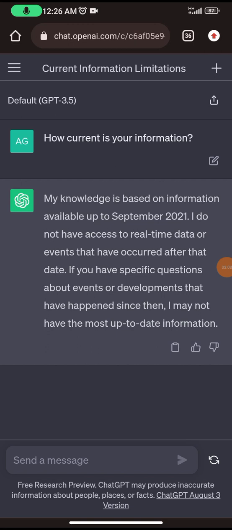I do not have access to real-time data or events that have occurred after that date. The information we are seeing here is the limitation of this particular online software, but that doesn't make it irrelevant, guys. That doesn't make it irrelevant. You can still get good information regarding any area of your choice.